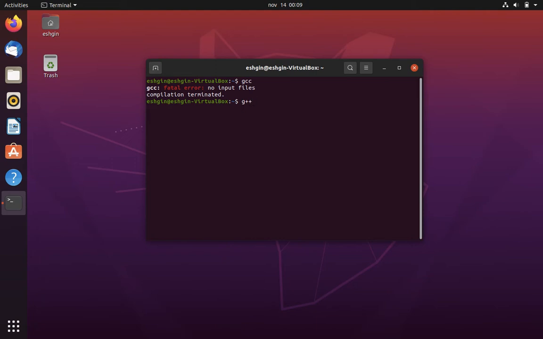This is the compiler for the C++ programming language. Let's press enter. So both of them display some errors. Actually, it just says that you need to provide input C or C++ files for compiling. If your terminal doesn't show this message, then probably the compilers are not pre-installed in your system. So if that's the case, you can easily install them by using these commands.